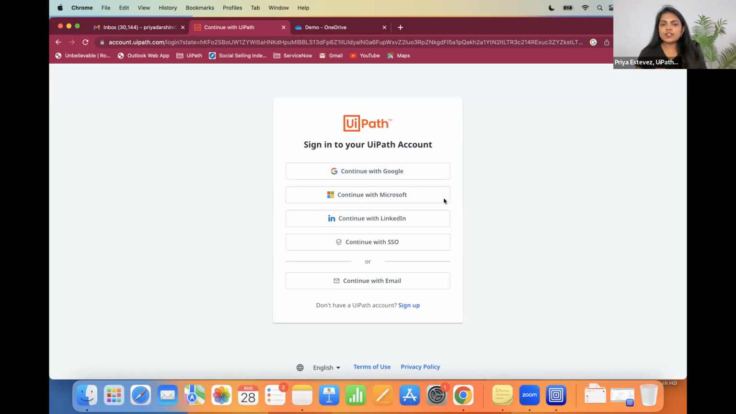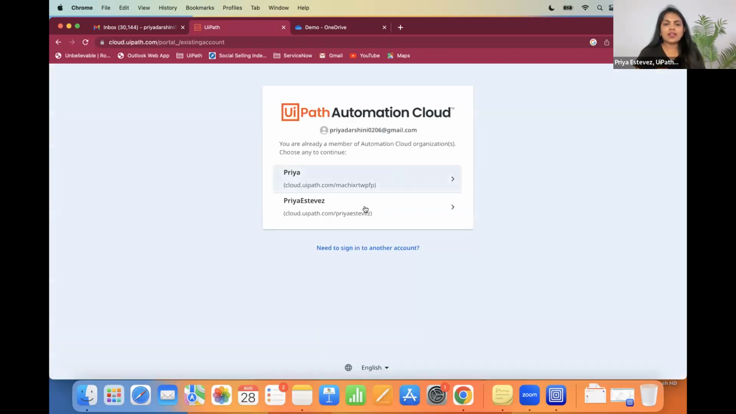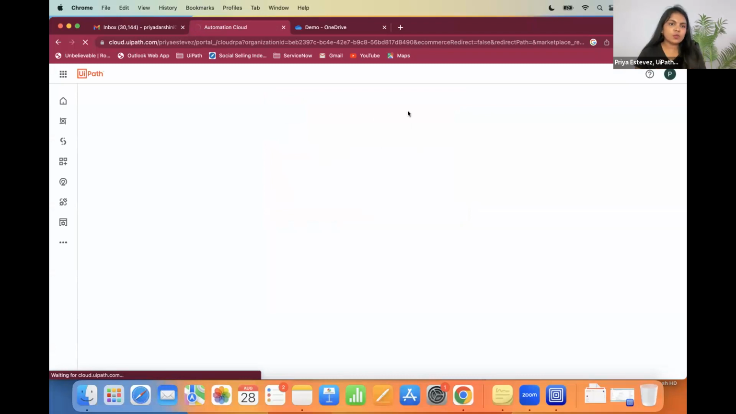So just go to your personal laptop and sign up using your personal account, or if you want to use your company's single sign-on, you could still do that. Or if you want to use Microsoft, or even your email and password, you could still do that. And once you sign in, you're just going to give an organization name, and instantly you're going to get access to the automation cloud portal.